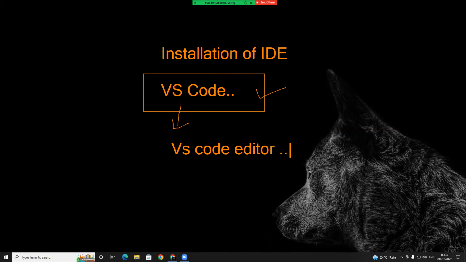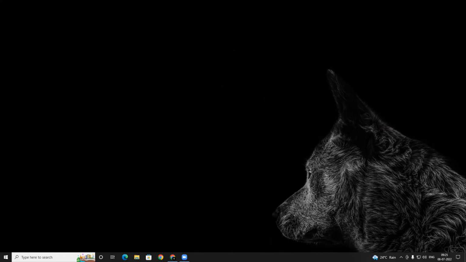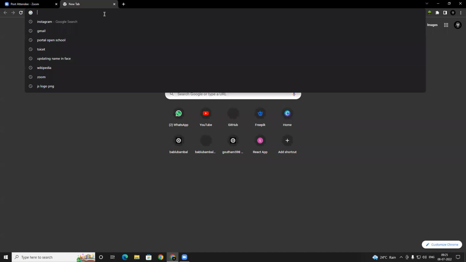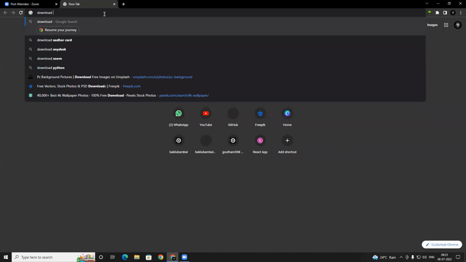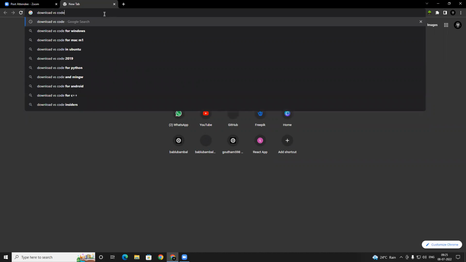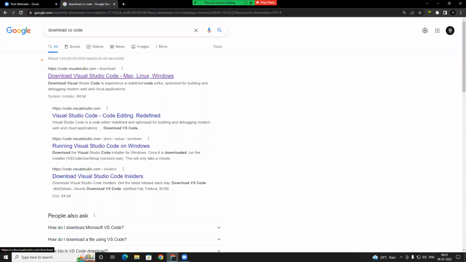Let us see the installation process of VS Code. So let me just go to our Chrome browser, favorite browser, and I will just write download VS Code. Okay, download VS Code, search this word. You can download for Windows, Mac OS and all these things, but this is my Windows system. I will click enter.